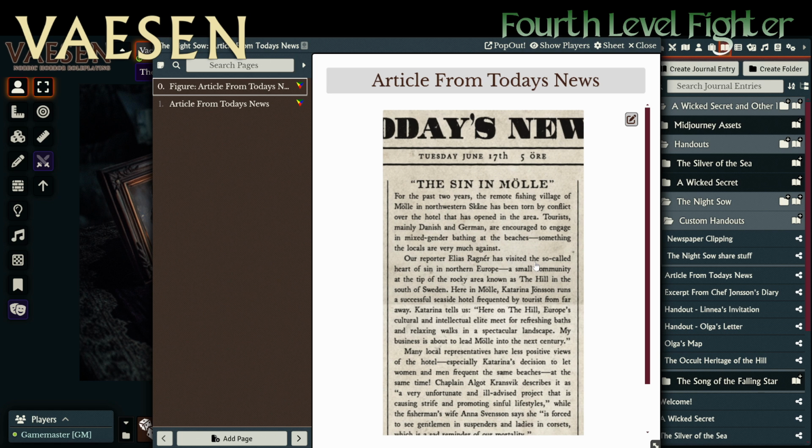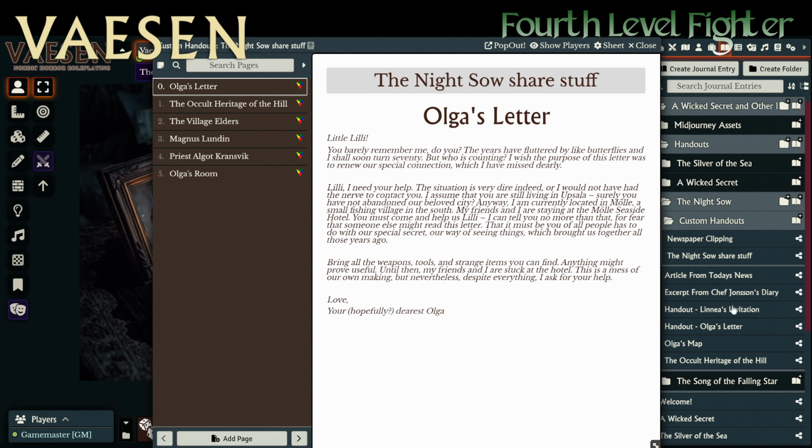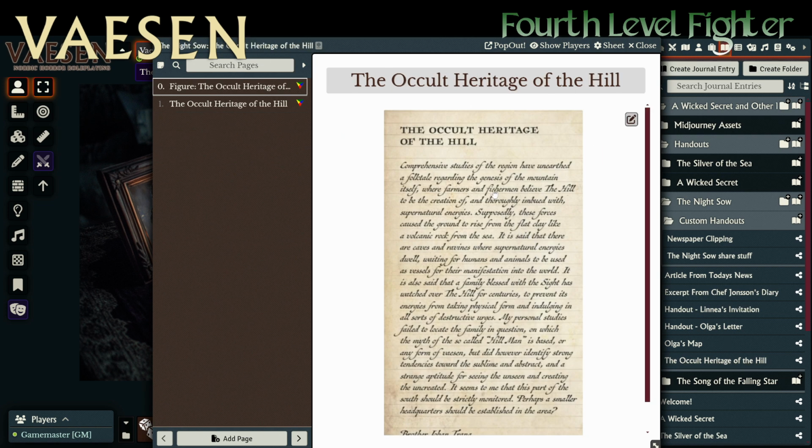Honestly, most of the religious stuff in the game we gloss over or I change. It's not that it's bothersome, but that's not what I want in a game. And then there's also another... The Occult Heritage of the Hill is a letter, or a journal entry about Mola. And a lot of this stuff I wanted, but some of it I didn't.